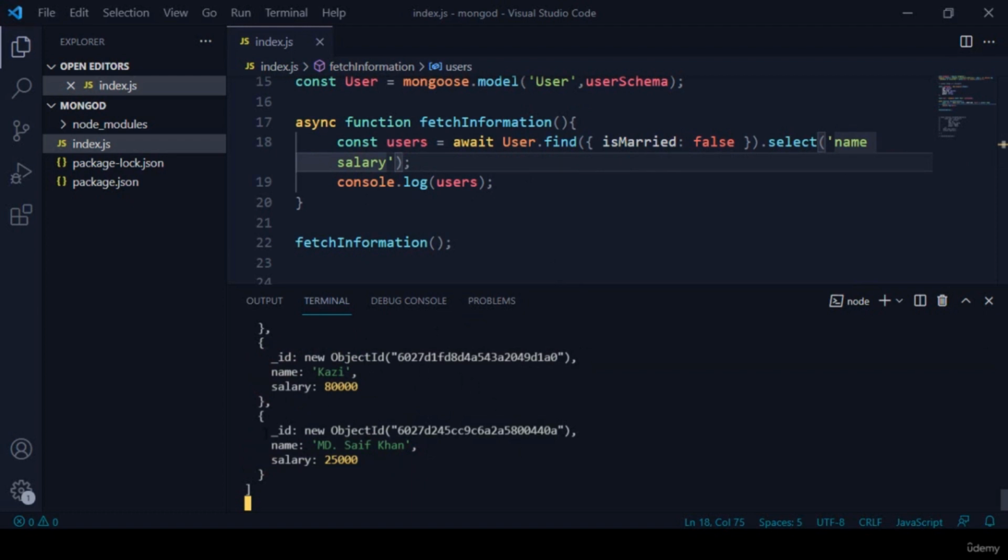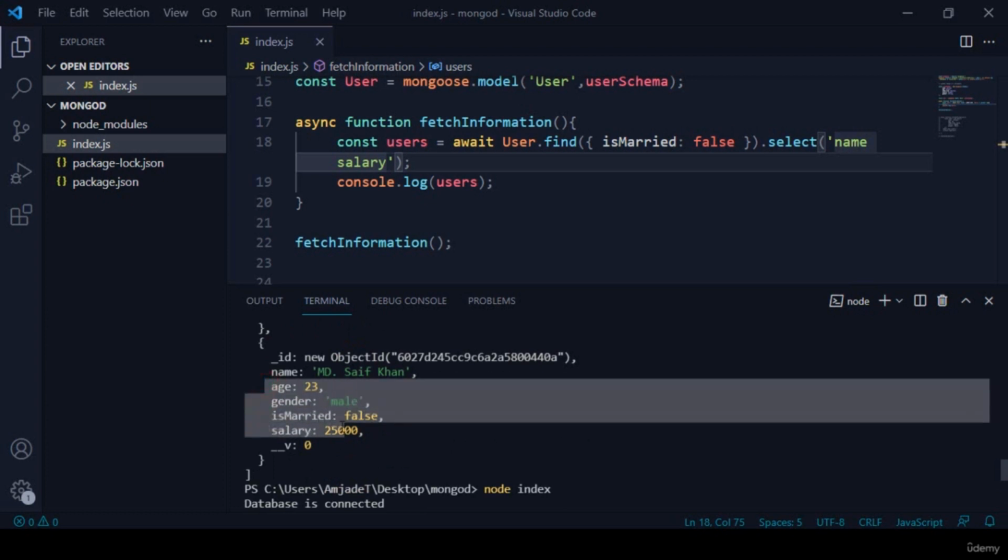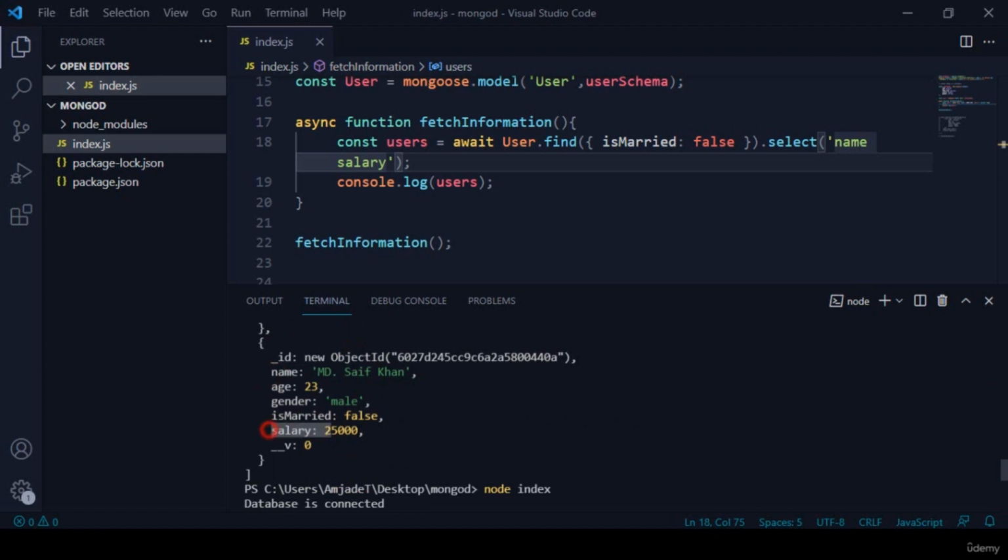So now I want to change it. That is all our data, right? I want to do this when the user is unmarried, and for this unmarried user I want to get everything without the name and without the salary. Okay, so how can we do that?